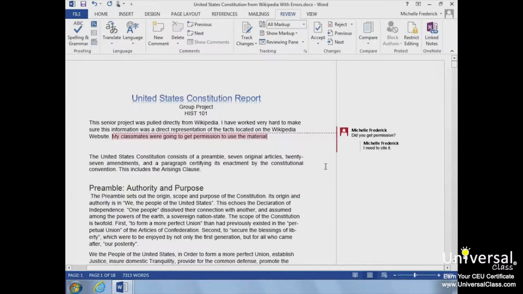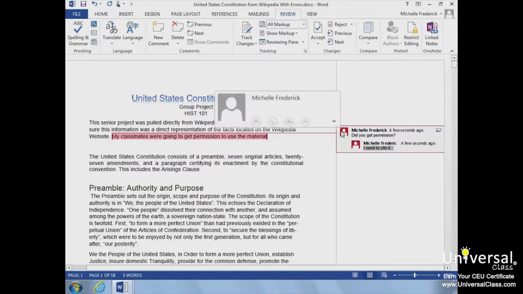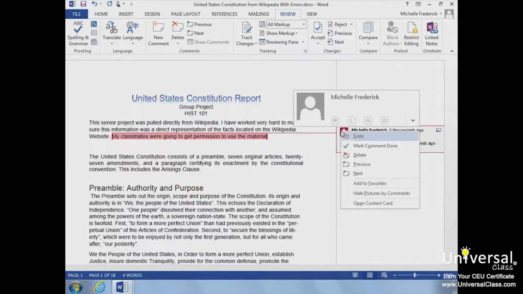You can also delete comments when you are finished editing your document. We'll click in one of our comments, right-click our mouse, and choose Delete Comment from the submenu.